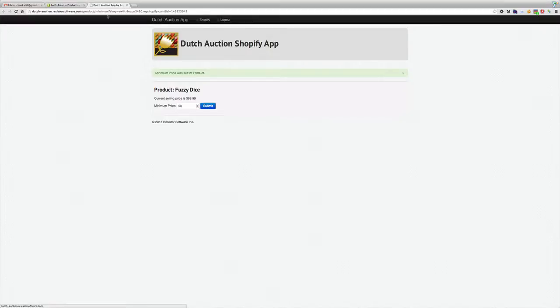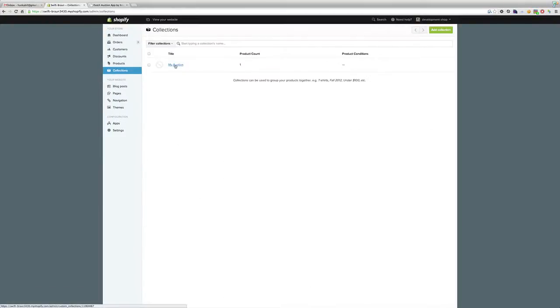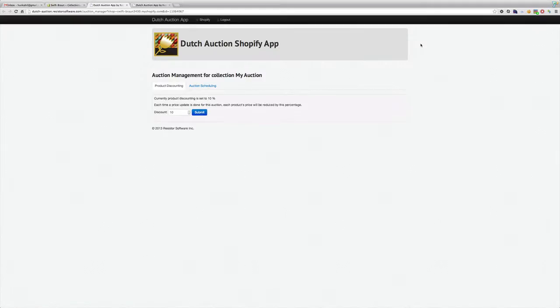So if I go back to Shopify and I visit collections, I've made a collection called My Auction. It's a custom collection and it happens to have one thing in it. In this case, it's fuzzy dice, which we know cost $99.99. So what I'm going to do with my auction is visit the auction manager, and now I'm going to be able to set the discount. The discount in this case is 10%. So every time the price changes, it changes by 10% and it gets lower by 10%. That makes it more attractive for people to buy.